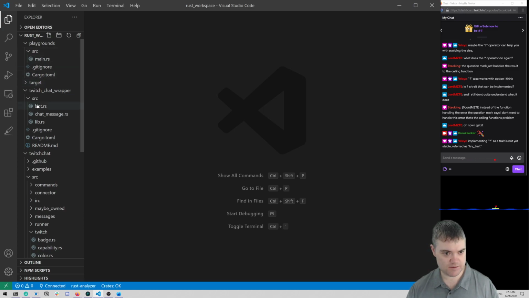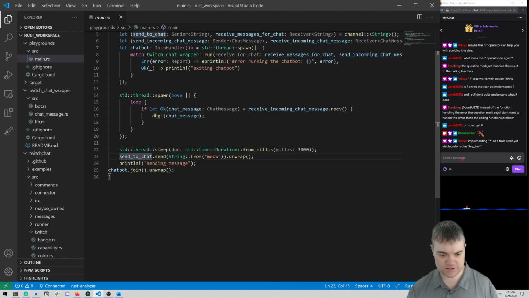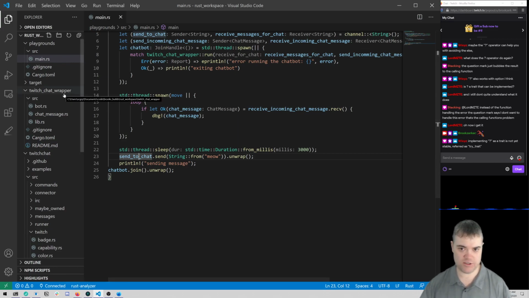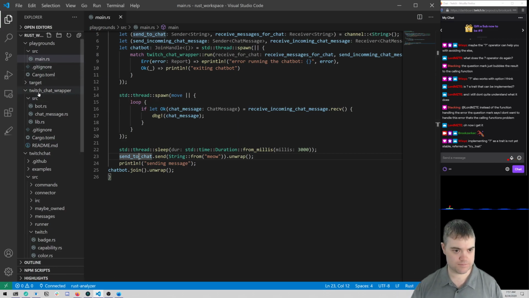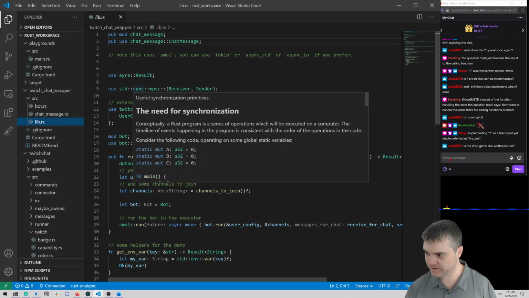So let's see. Playgrounds, I'm not worried about testing, but let's test through the Twitchchat wrapper. Let's also maybe remove this. Although this is also part of the playgrounds of how the send works. So maybe I'll just keep that. So we'll start with library here.